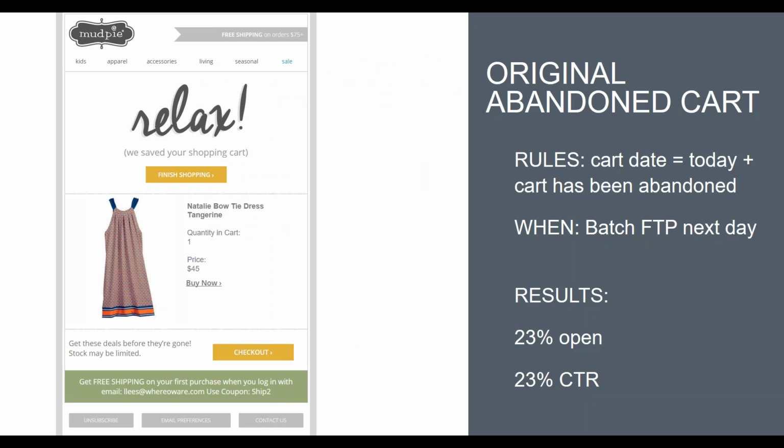So here's an example of an abandoned cart campaign that we improved using UBX. The use case here: when someone abandoned their cart, we would take that data, post it to an FTP overnight, and then respond with an abandoned cart email the next day. The program had reasonable results, a 23% open rate and 23% click rate. We thought we were doing really well, but we wanted to see how much better we could do using UBX.